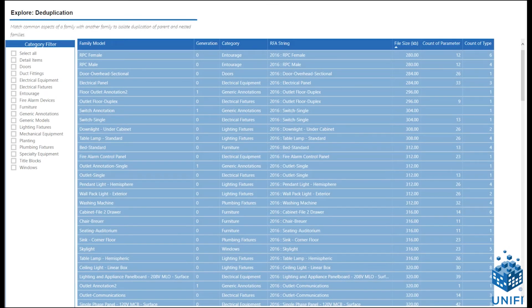Deduplication is meant to show families with another family by the same category to isolate duplication of parent and nested family.